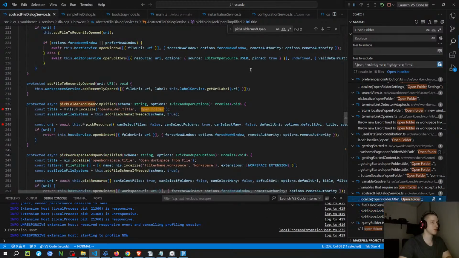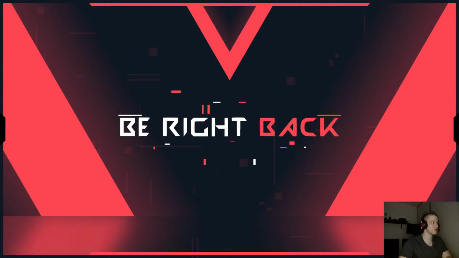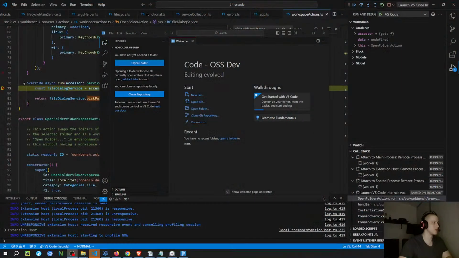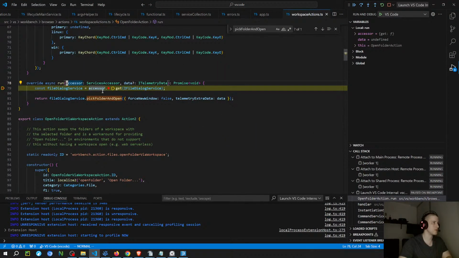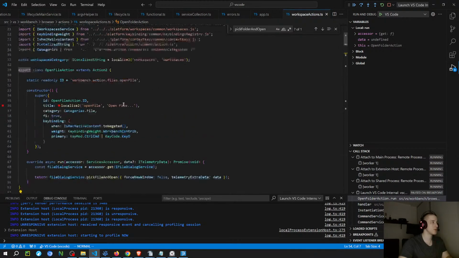Don't look into this one. So I'm going to try to open there to see if it's one of these classes. I'm going to click the button there and see what happens. So I click the button and it stopped here. So it is this thing that runs. Now I'm pretty sure there's going to be open folder action and workspace action.